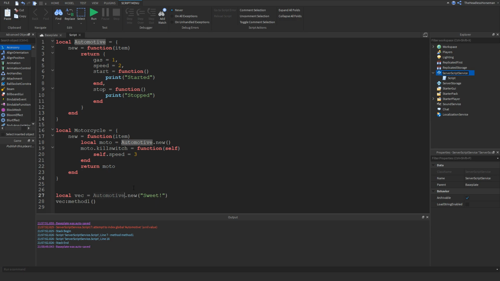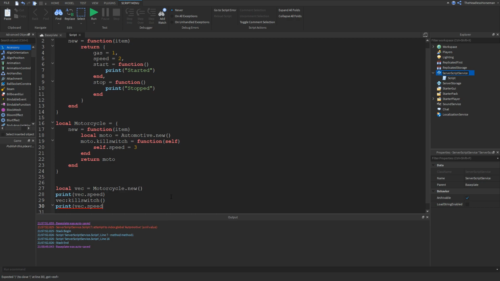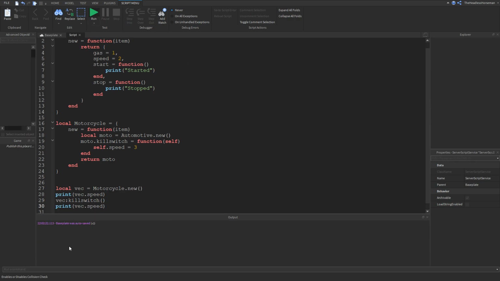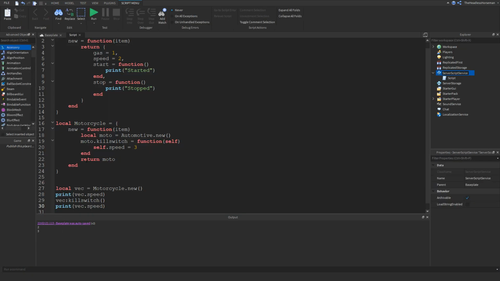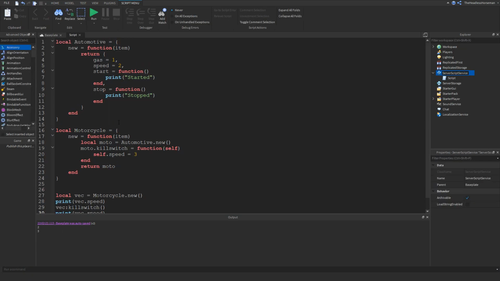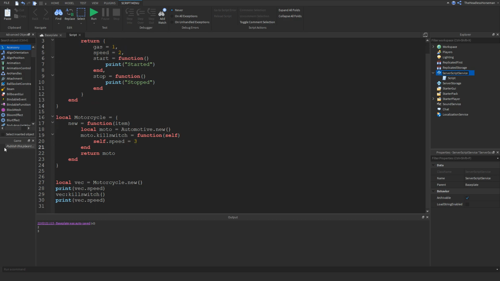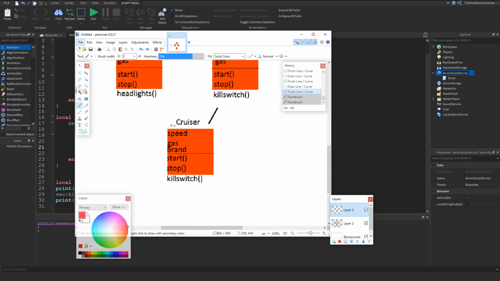So now if I change this to motorcycle.new, right? And then I can delete that. If I were to print vehicle.speed and then did vehicle kill switch and then print vehicle.speed again, 2 and 3, as you can see, it inherits the speed variable, but it also adds in the kill switch method. But now, as we saw, we have specifically a cruiser one.